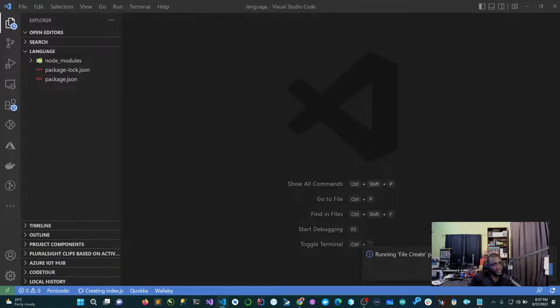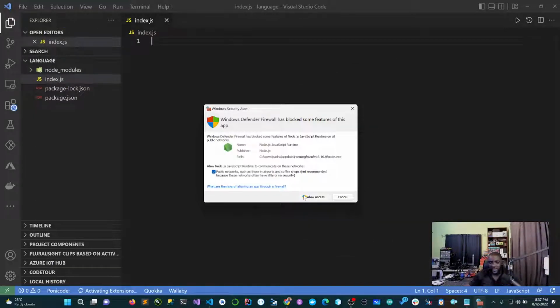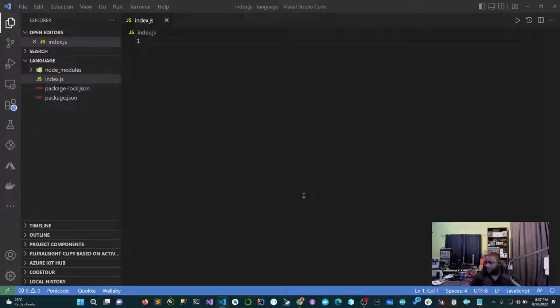Yeah, it's running. It's opening another instance of Visual Studio Code here, that's why. Okay, close this. Save. Allow. Yeah, that's what happens when you run your code. Okay, there you go. So we have our index here, and I'm going to bring in this code.